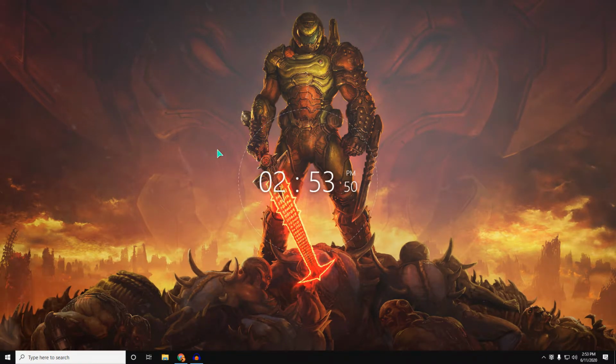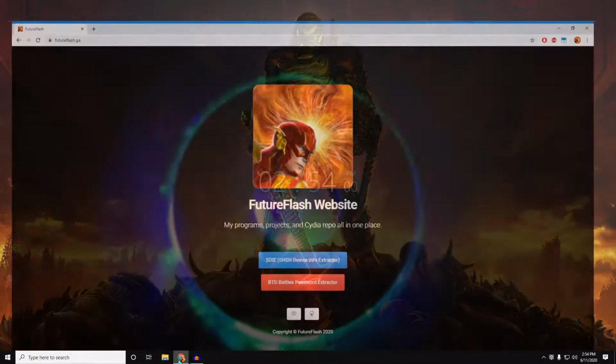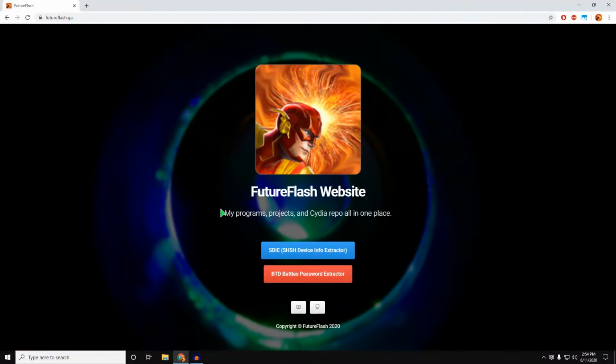and today I'm gonna show you how to use my new program SDIE. Now, I made a tutorial about this before, but I recently upgraded my program and it doesn't use CMD anymore. Basically, it uses kind of a GUI. So it's just buttons that you actually click. Without further ado, let's begin.